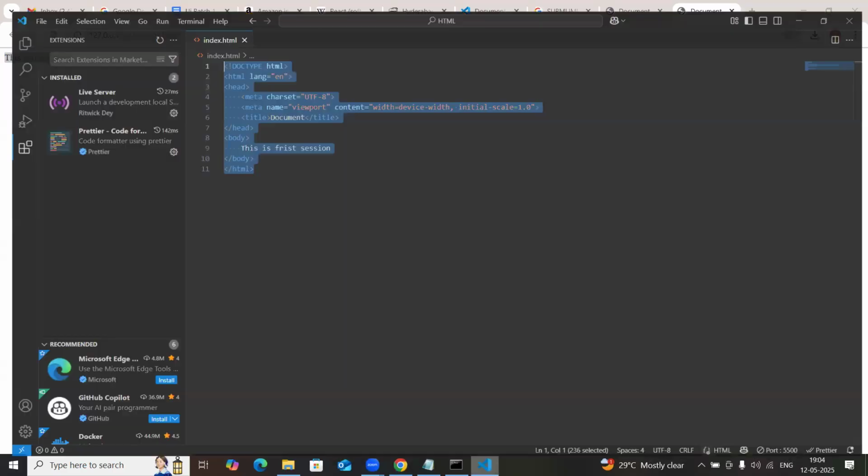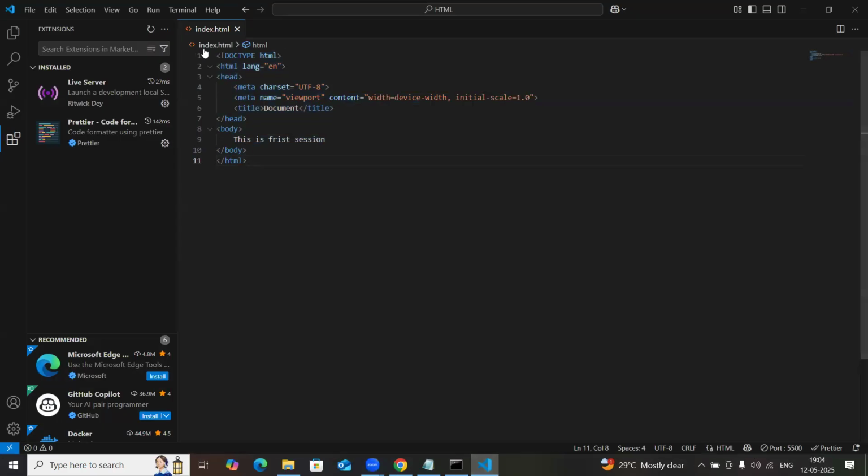Okay, and in the browser you'll have a lot more things, but you just remember the role of the browser is to interpret the things which are written in the file and convert them into a view which is visible for the user.